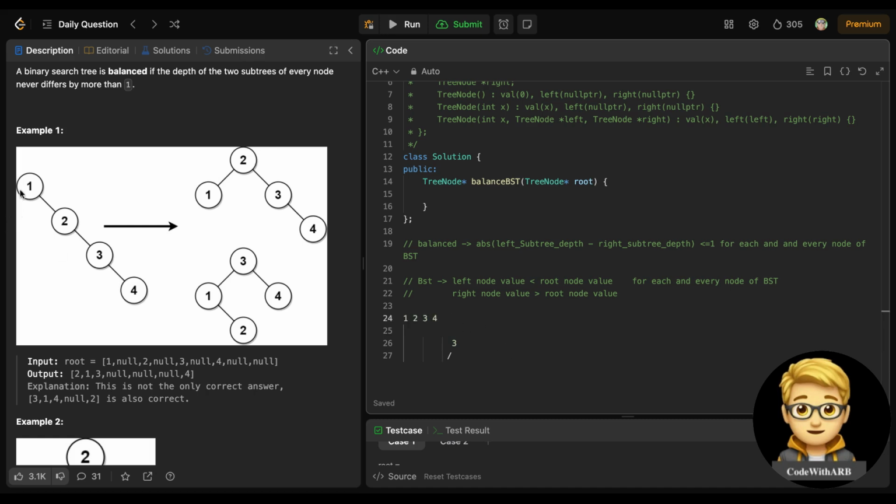These are the nodes we have, right? So if I make the root node 3, what would be the left and the right? If I want to put the left, what numbers can I put? I can put 1 or 2, right? So suppose I put 1, right?